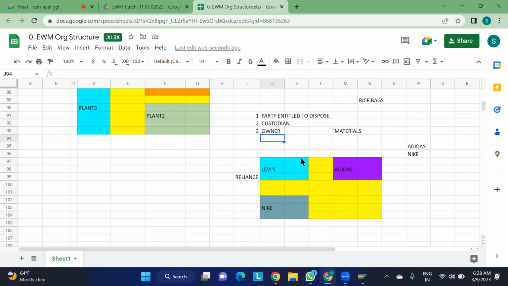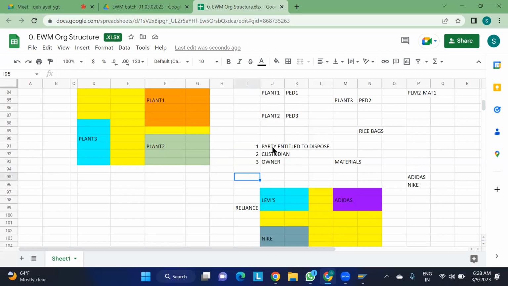So this is how we're going to get the different things in the EWM side. You have already seen this owner, or else the party entitled to dispose, and all we have discussed now. So this is how we're going to differentiate these three people. Got the idea now?